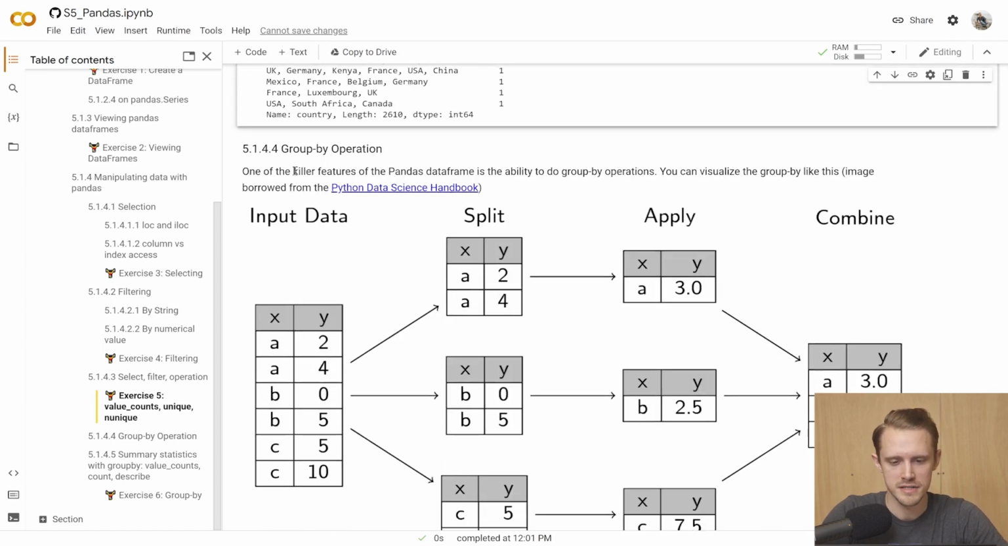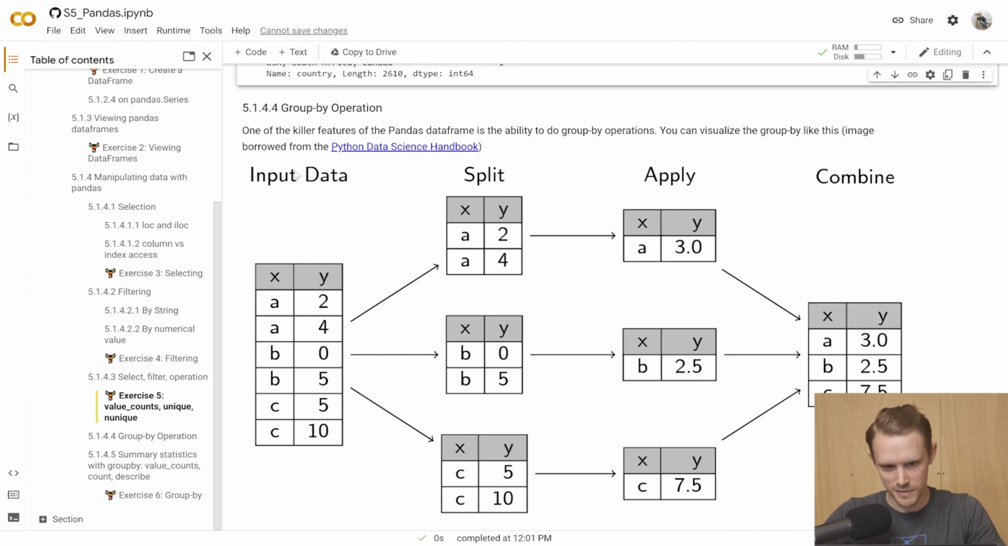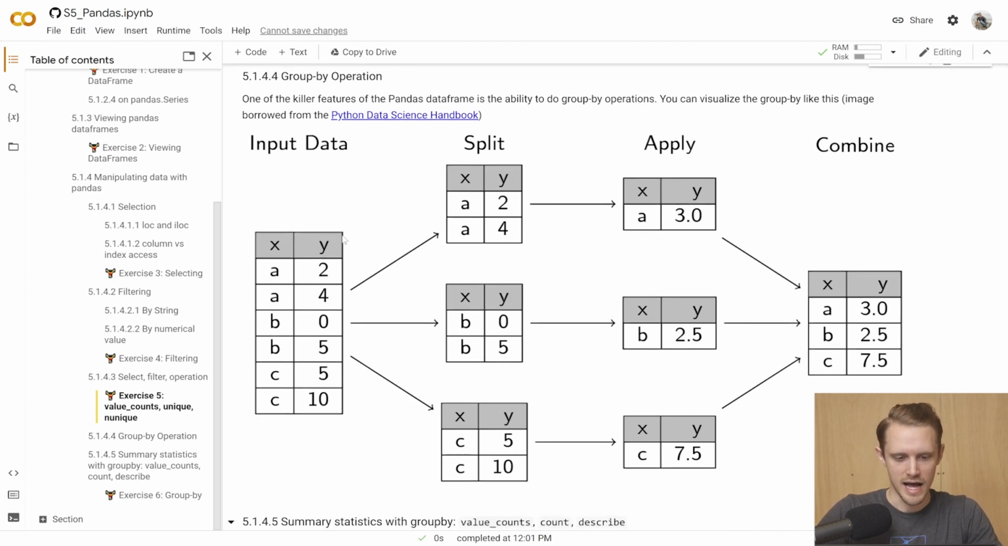One of the killer features of the pandas data frame is the ability to do group by operations. You can visualize the group by like this. And I borrowed this from Jake VanderPlas's Python Data Science Handbook. So we have our input data here on the left. X is what kind of data? Categorical, right? It's got A, B, and C. Y is numerical or continuous. All right. We're going to split along the categorical column. Now we have 3 different data frames. One containing all A values for the X column, one containing all B values for the X column, and one containing all C values for the X column.